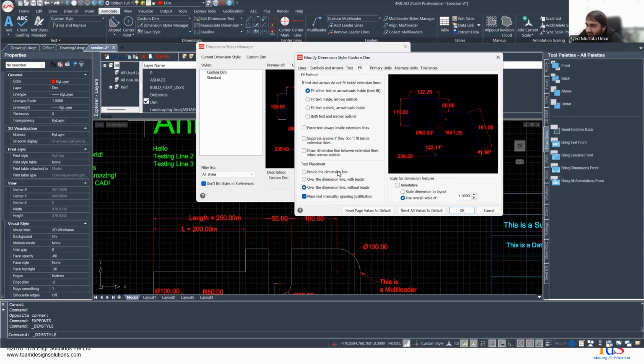This last setting will allow us to place it manually rather than following the text placements that are shown over here. And this allows us to make the dimension that we are adding annotative or not. Again, since we're keeping it simple for now, I'm just showing you the basic features. Let's not turn on annotative, but once we're working with the paper space, we can turn this on.